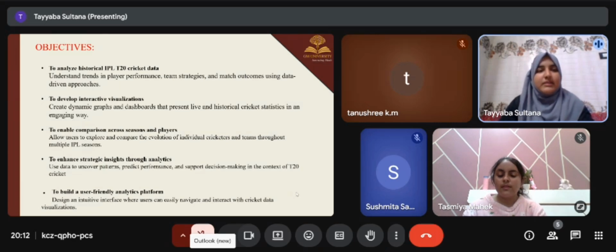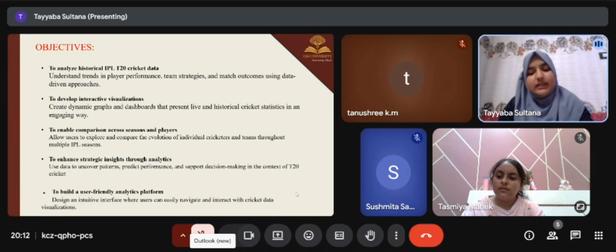Hello everyone, my name is Taiba and I am here to explain the objectives of our project. Firstly, to analyze historical IPL T20 cricket data. This means we started looking at the old IPL T20 match data to understand how players and teams have performed over the years. This helps us find patterns like which players are consistent, how many matches teams win, and what strategies work best.